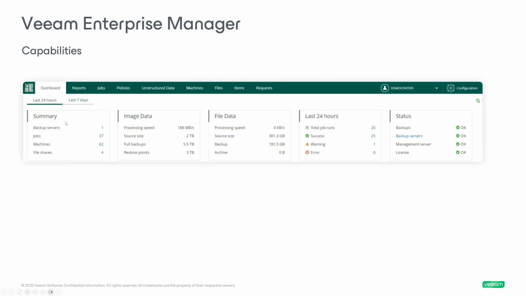This is an overview of the main page of Enterprise Manager. You will have an overview of the backup servers that you are managing on Enterprise Manager. Sorry, the number of jobs that you have running on them, physical machines or agent backup jobs, file share jobs, an overview of the amount of data that is processed overall, the number of successful backup jobs, warning jobs, or jobs that ended up with an error.